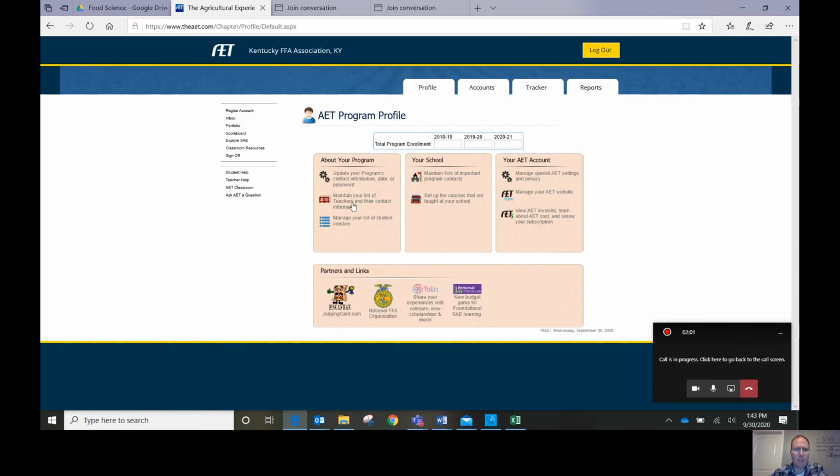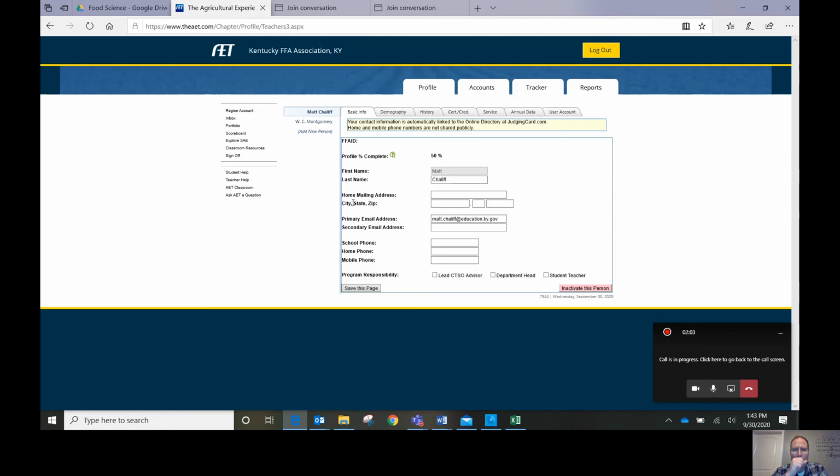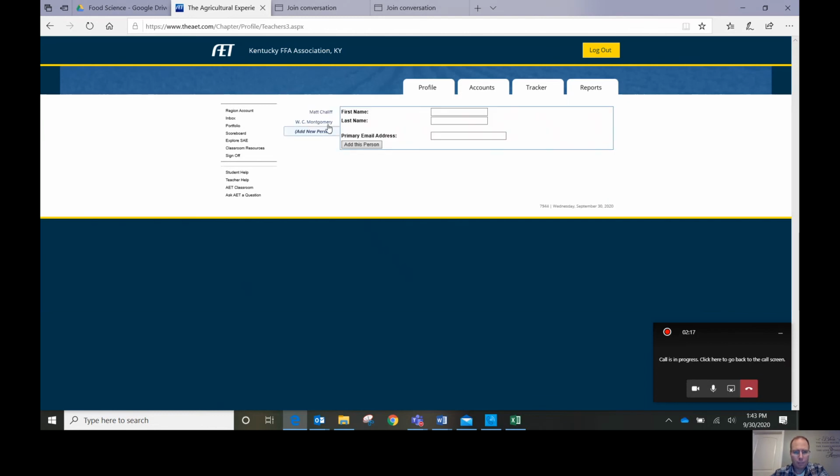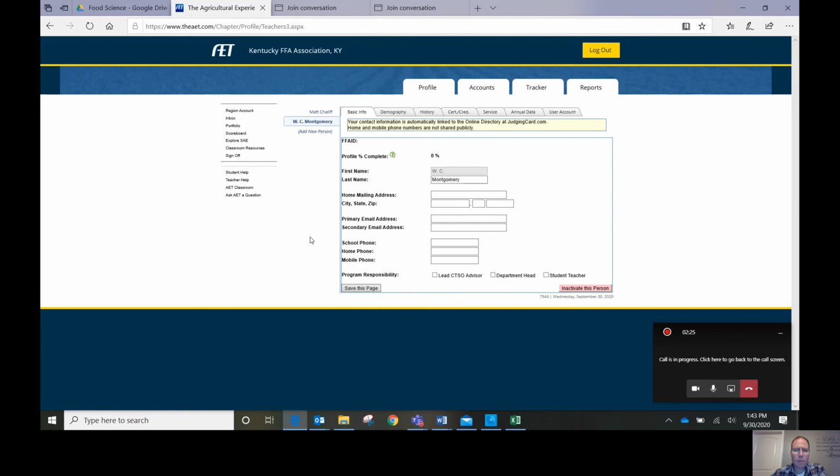We have this maintain list of teachers and their contact information. You can see that we have two teachers in the Kentucky FFA account, myself and then W.C. Montgomery, who's one of my predecessors, are in there. But if we had a new teacher coming in, we could add a new person, and we would just add their first and last name and their address and get them added. If W.C. Montgomery, for example, has left, we can click on inactivate this person and make him inactive. So that'd be something good to check every year, is make sure we've got our teacher list up to date and everything in order on that front.